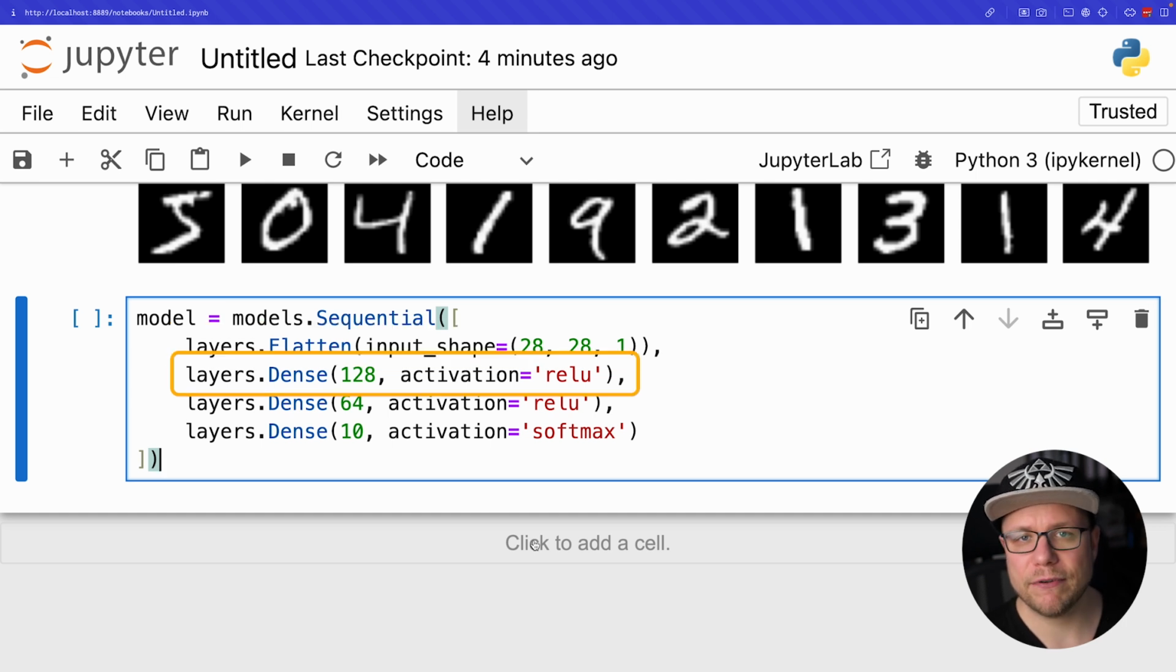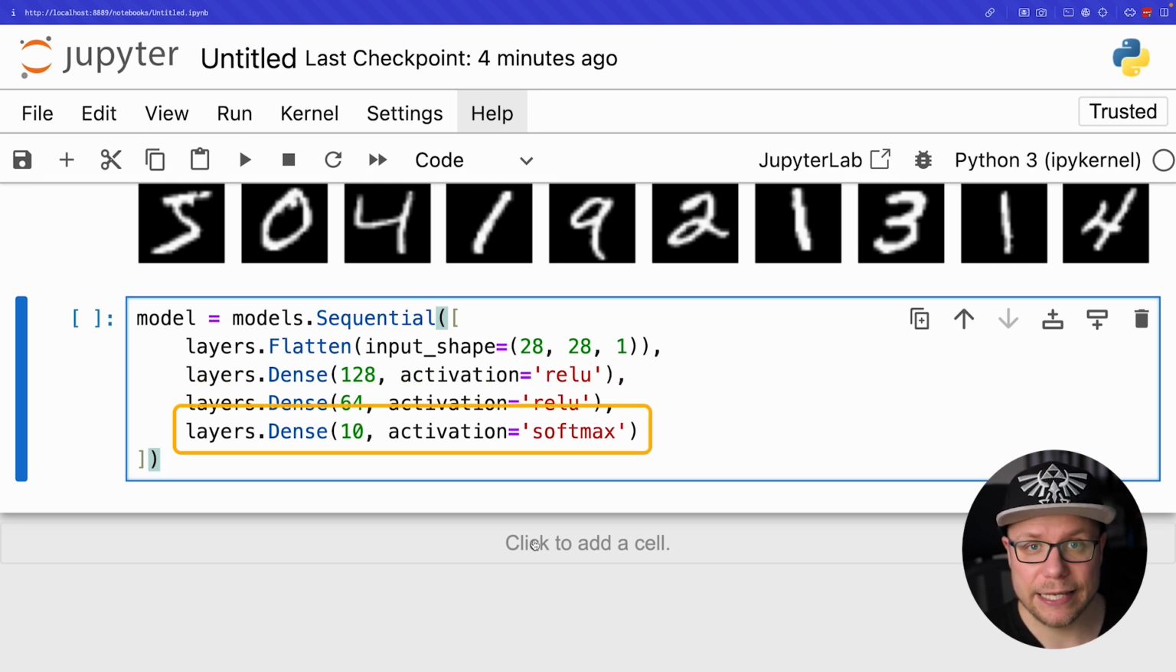Next, we feed these 784 values into a densely connected layer, which outputs 128 activations and uses the ReLU activation function to shape them. These are then fed into another densely connected layer, outputting 64 activations shaped by ReLU again. Lastly, we use another densely connected layer to output 10 activations. But this time we use the softmax activation function to shape them and to turn them into a probability.